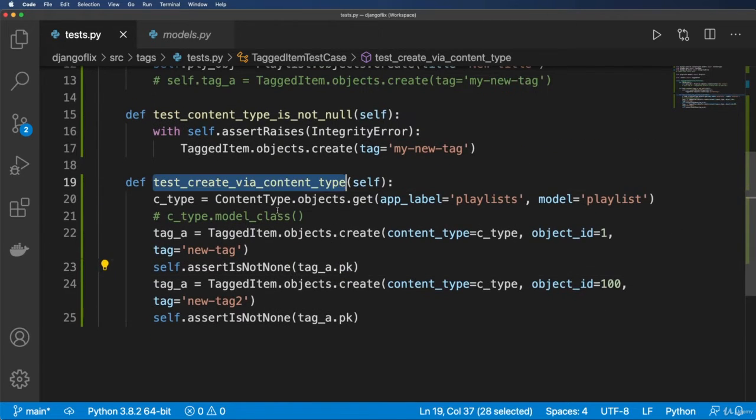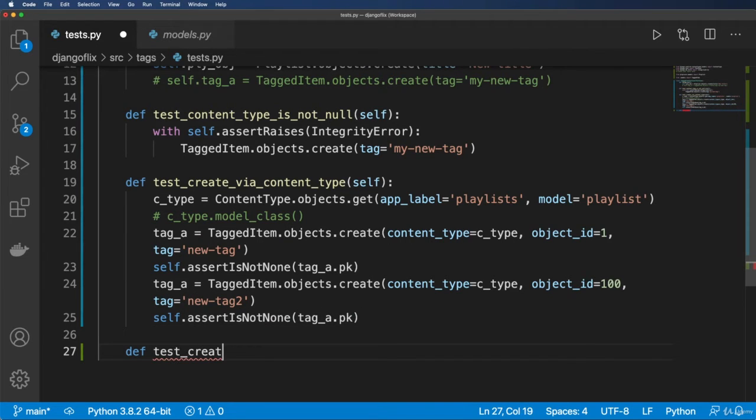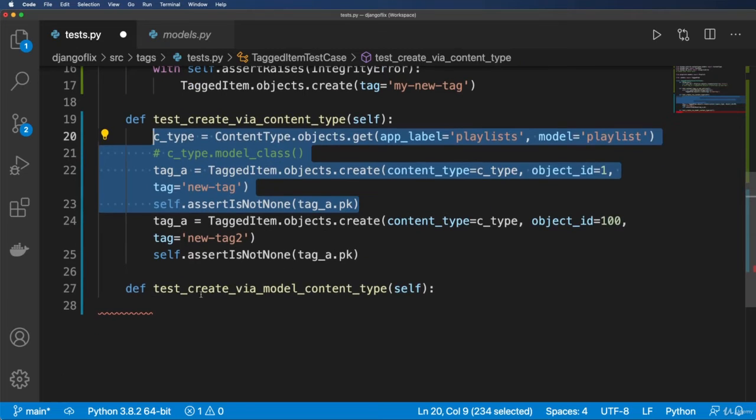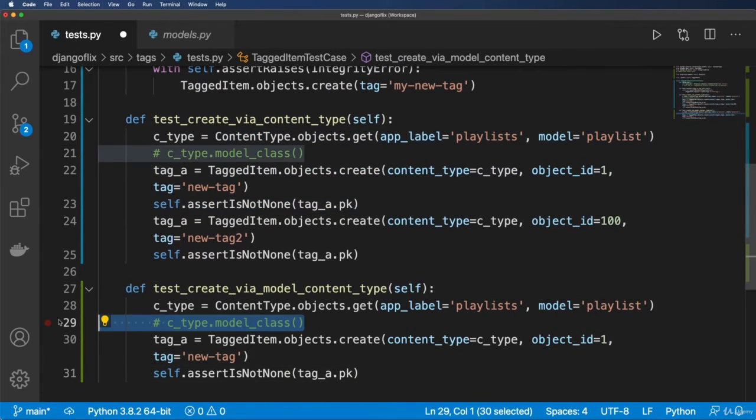Okay, so that is via content type, but we can take this a little bit further and use the content type for the model. So we're going to do another test. We're going to test create via model content type. All this is going to do is also do the ctype, almost the exact same thing. So I'll copy a few lines here, and I'm going to get rid of the comment.